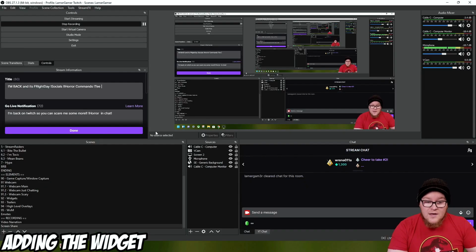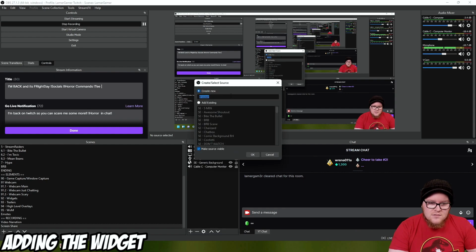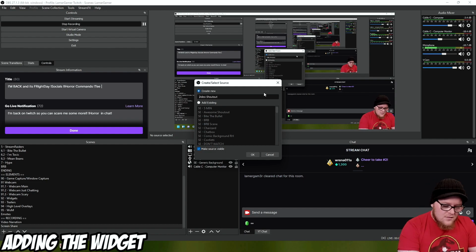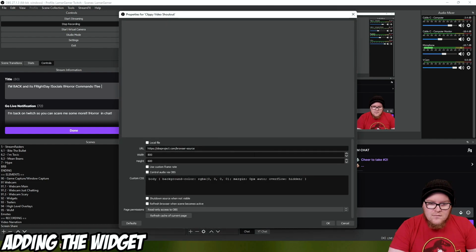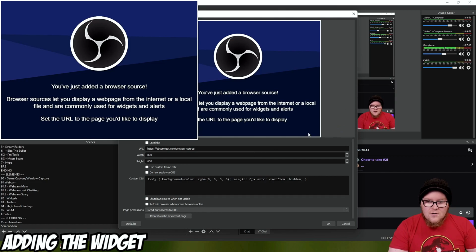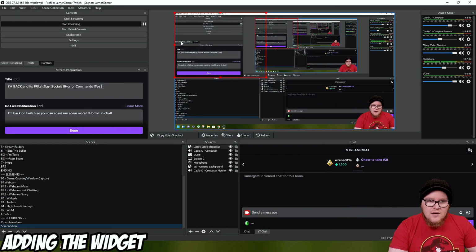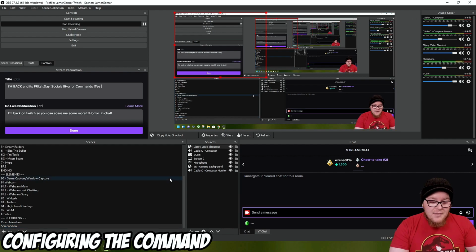Okay, so we're now in OBS, so I'm going to create the browser source by clicking the little plus button, pressing browser source. I'm going to call it video shout out. So there we go. We're now in this section where I'm going to just paste the URL in. I'm going to do control audio via OBS and press OK. And there it lives in the top corner of my screen at the moment. I'm now going to go back to Clippy and see how it's configured so I know how to trigger it.